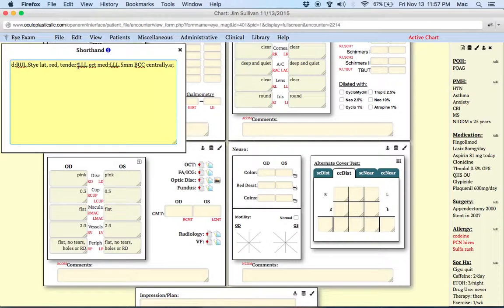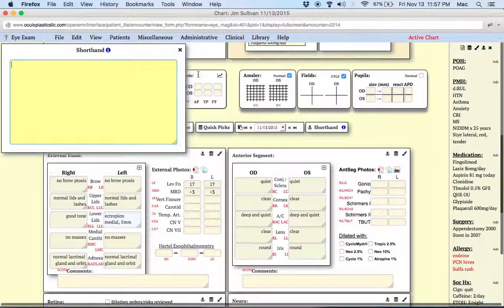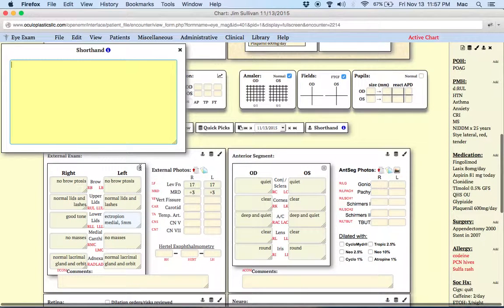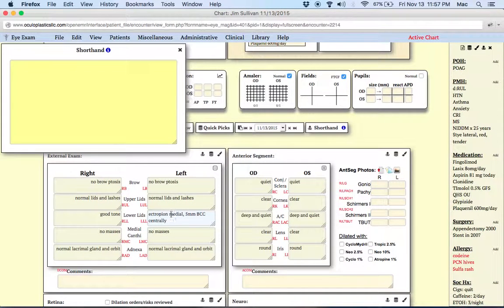What will happen with this? ECT and medial will be expanded to ectropion medially. In the left lower eyelid second field, because I added the dot A at the end, it will be appended. So let's look at the lower eyelid field. The left lower eyelid, ectropion medial, and a 5 millimeter basal cell carcinoma centrally.